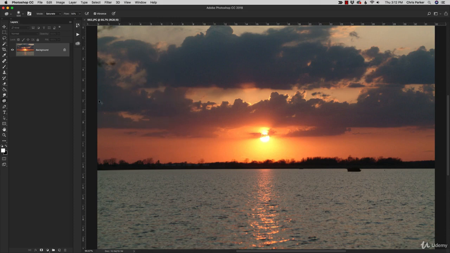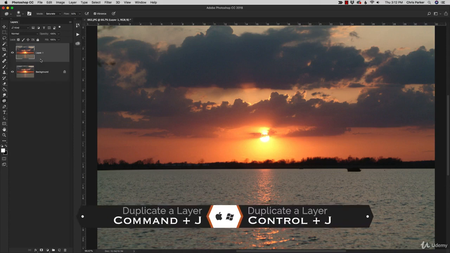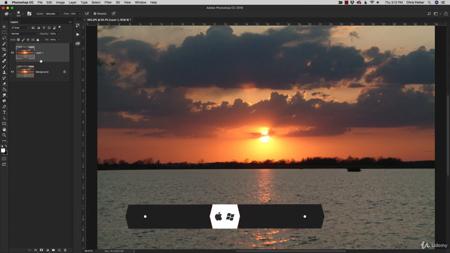We also want to make sure we duplicate our layer as well so we can work non-destructively. So with Command or Control and the letter J, go ahead and duplicate your background.